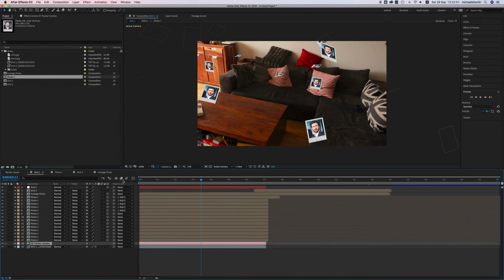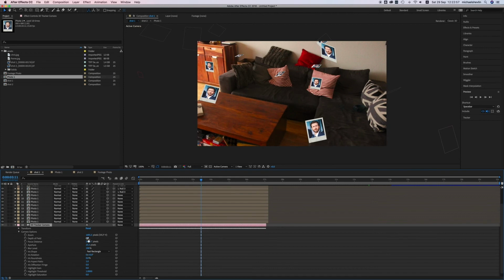So we're going to go into the camera, open it up to camera options, turn depth of field on, and then increase the aperture. So you can see now what it's doing is, when we go backwards and forwards, we can focus on things that need to be focused on.